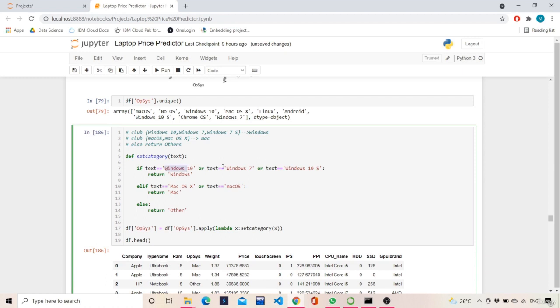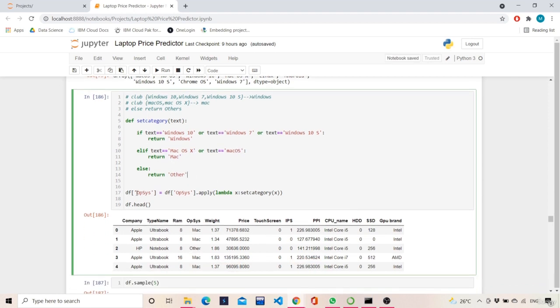So we are defining a set category function which takes in an argument as text. If the text is Windows 10 or Windows 7 or Windows 10s or Windows 7s, this is 10s not 7s, so just return Windows. If it is Mac OS X or Mac OS, just return Mac, otherwise you return other. So df of operating system is equals to df of operating system dot apply lambda x set category of x, and then df dot head.